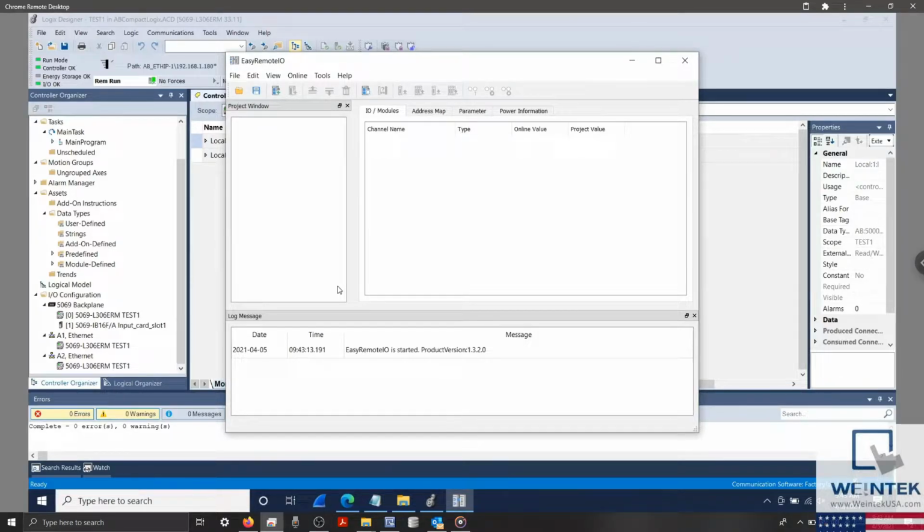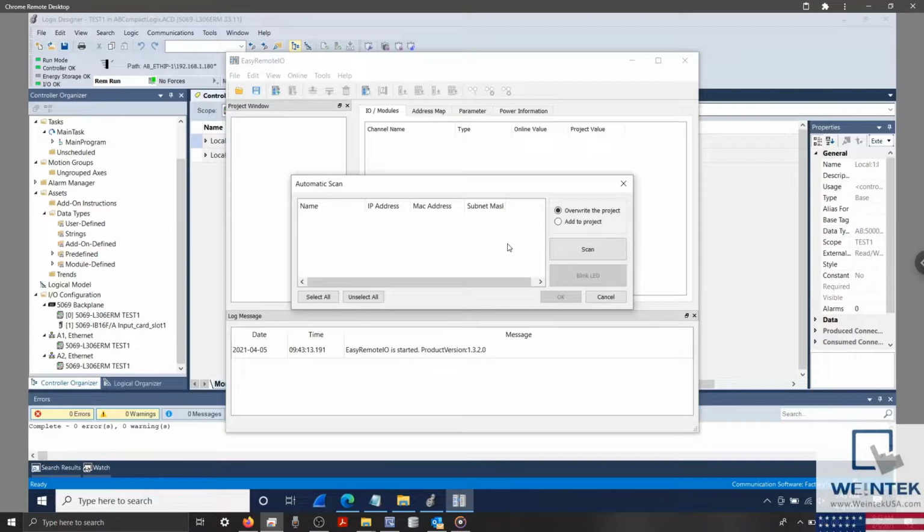To do this, I'll select the Online tab and click Automatic Scan. And within the following menu, I'll select the Scan button. Once the application has finished searching, the iR-ETN will be displayed. To change the IP, we'll select the Modify button on the right side.